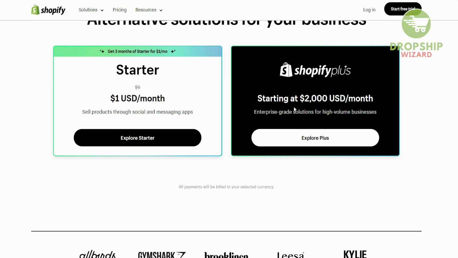If you want to go for the Shopify Plus, which starts at $2,000 per month, you get the enterprise grade solution for high volume businesses.